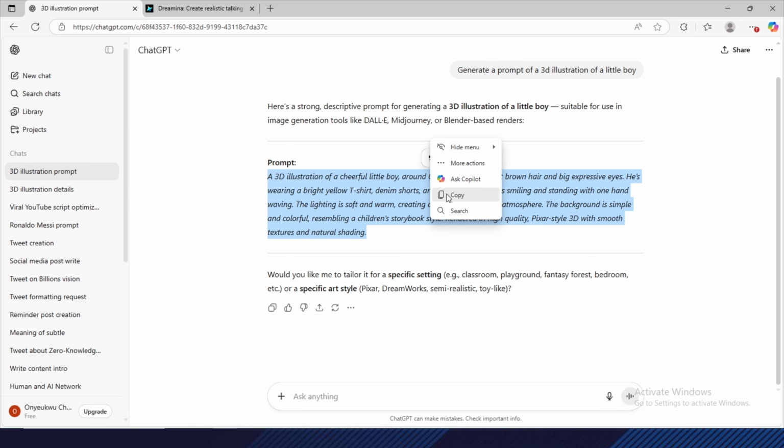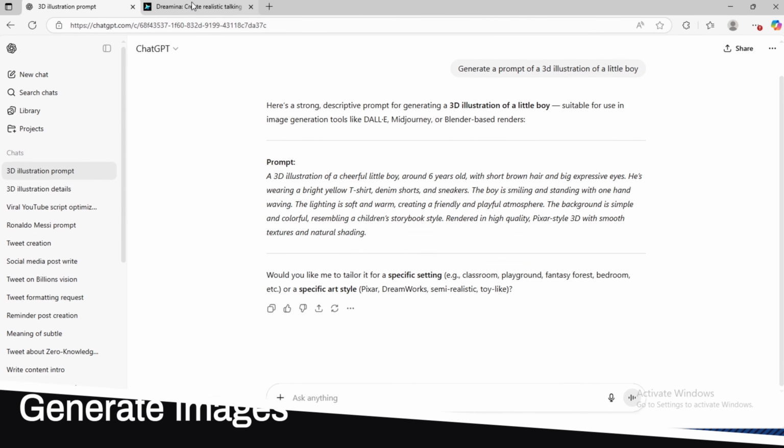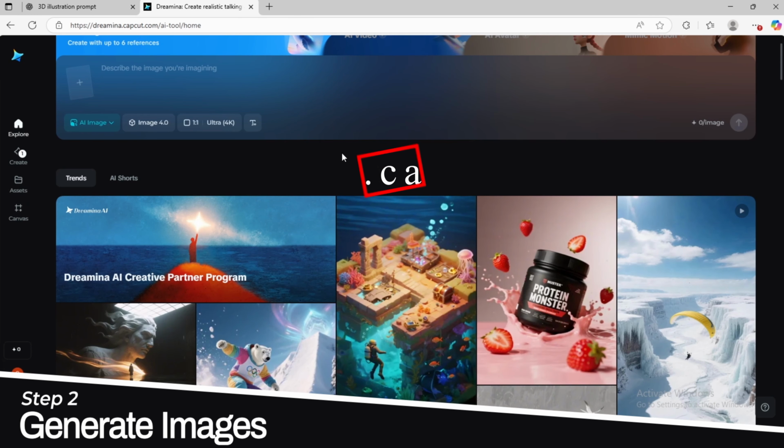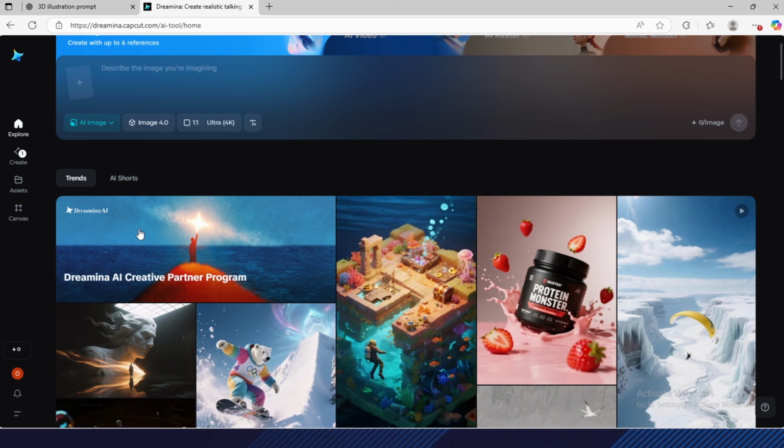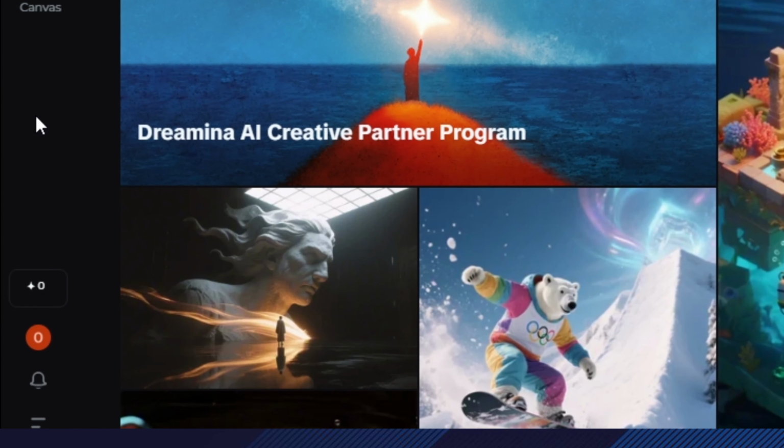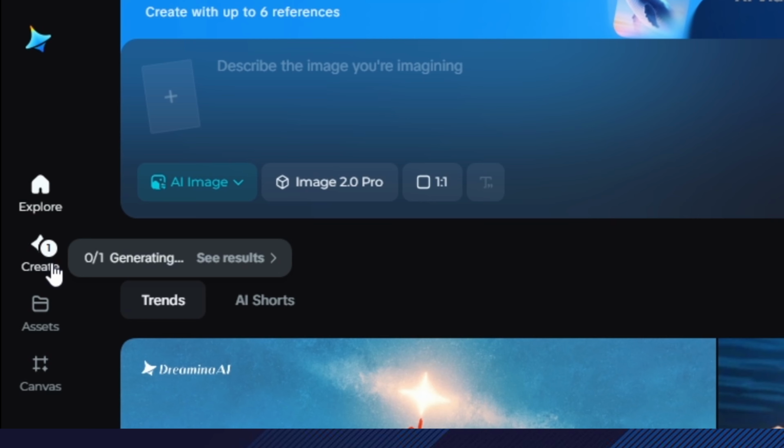next step. Now let's head over to Gemini.com. This is where we are going to be generating our 4K image. If you don't have an account, quickly sign up with your Google account. Now let's click on create.